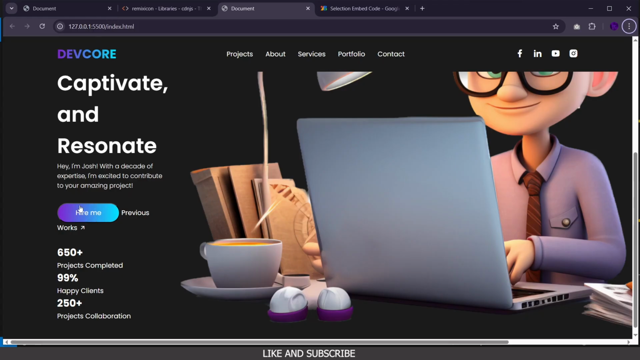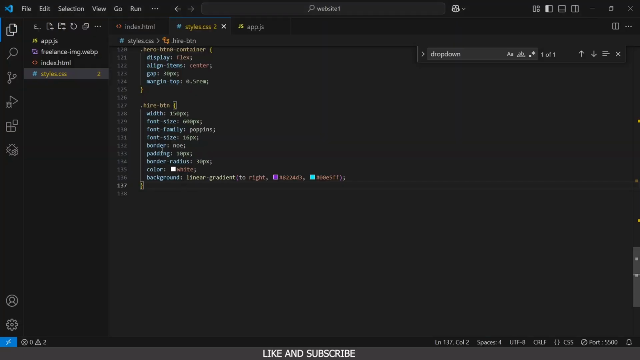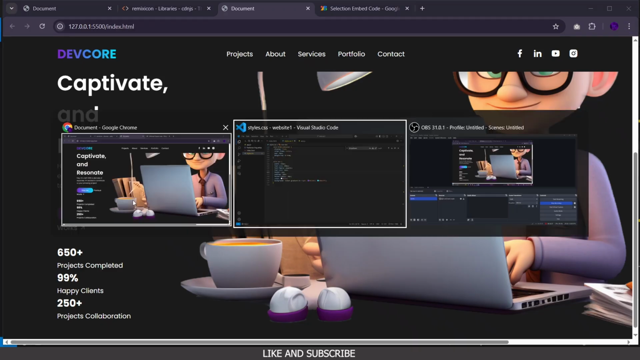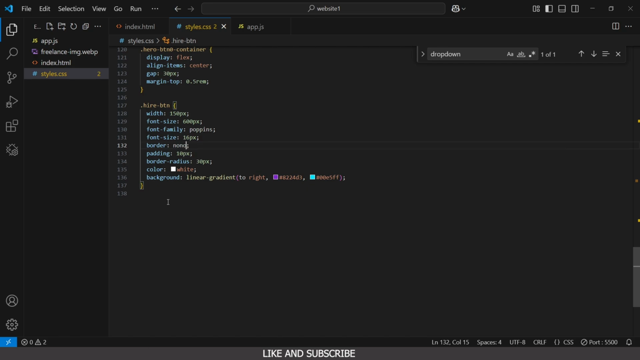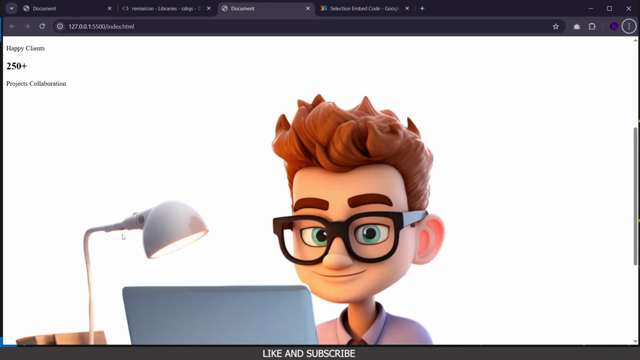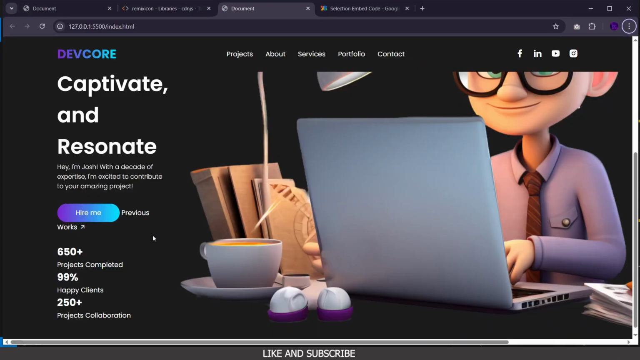As you can see, it looks quite nice. I don't think we removed the border. Yes, sorry, not the button, the border. We need to remove the border. That does not look quite nice. Just type in none here, correct that mistake, and that should fix it.